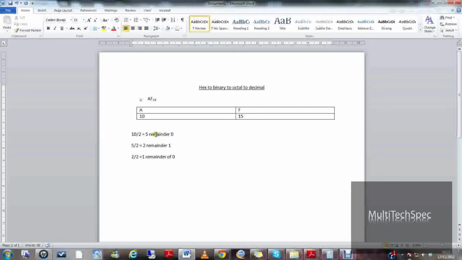So what have I done wrong? Let's see, 10 divided by 2 is 5, remainder 0. 5 divided by 2 is 2, remainder 1. 2 divided by 2 is 1. Oh, I know what I've done wrong. I haven't said 2 divided by 1. That's what I've done wrong. And 2 divided by 1 is 0 in this case, remainder 1. Let's try that. 1 0 1 0.